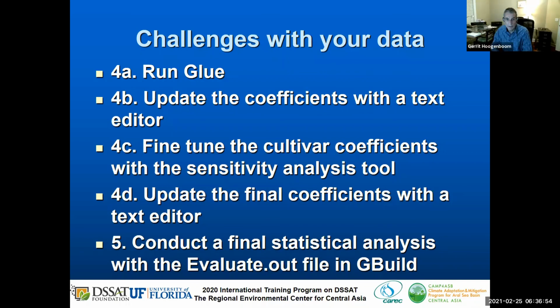So again, once you're done, you make the final update of the coefficients in the cultivar file with a text editor, and then you have to conduct another run, preferably, and look at the evaluate.out file with GBuild and do a final statistical analysis.